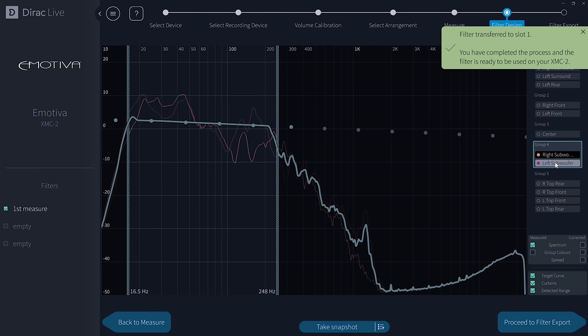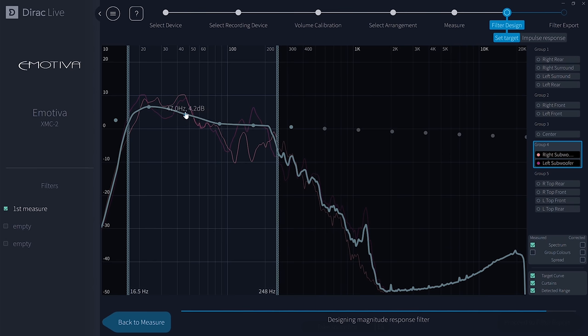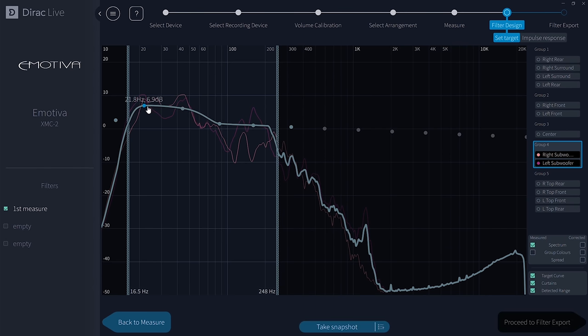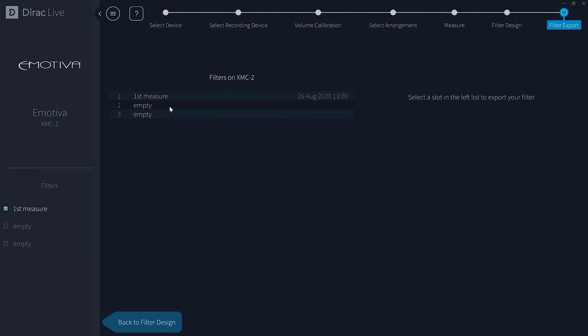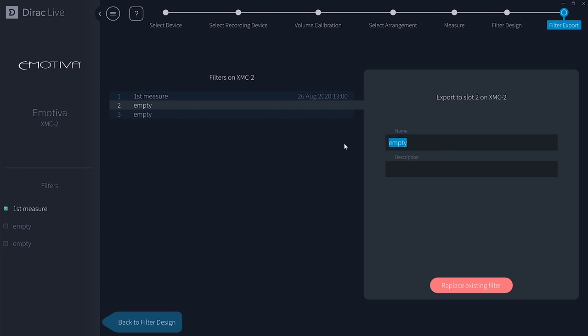Now before we go ahead and give it a listen, I want to give the subwoofers a little bump on the low end. I'm just going to follow the natural curve and raise it just a few dB. After it's done calculating, we'll just save it in slot 2. So now when you're watching a movie, you can have a different preset for the type of material that you're watching, and you can just switch back and forth.